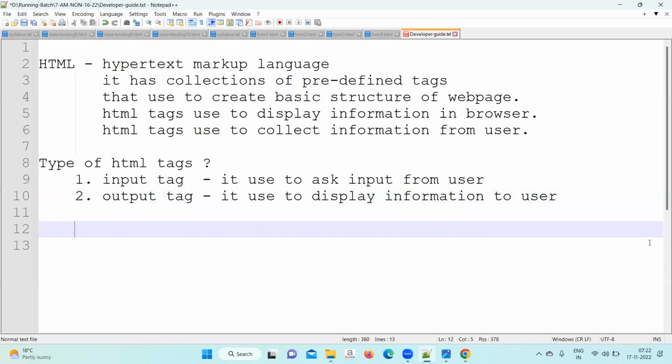Next, when you look into the input tags and the output tags, there are a lot of tags, correct? Once you start using all of these tags, you will find their behavior is also different. All the tags' behavior is not the same. Some tags' behavior will be the same and some tags' behavior will be different.